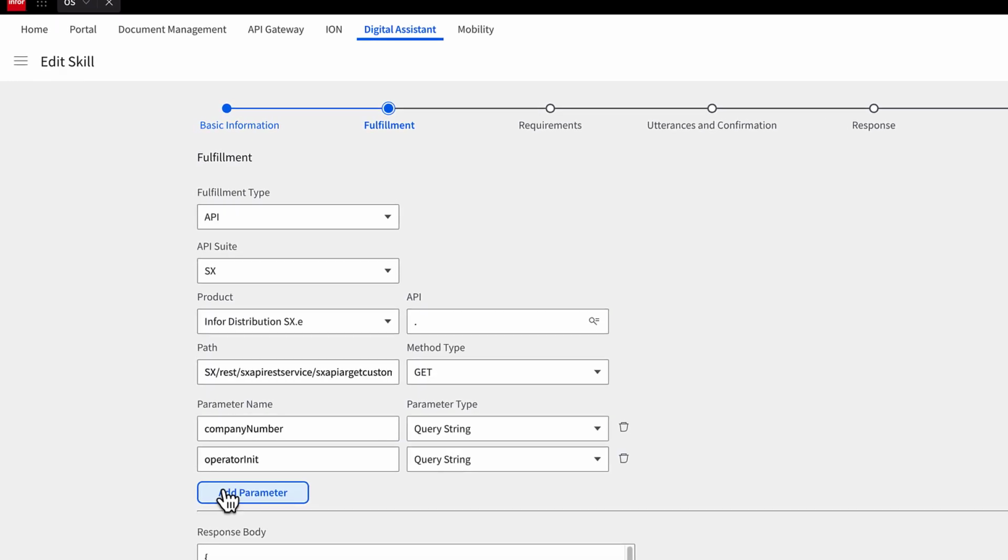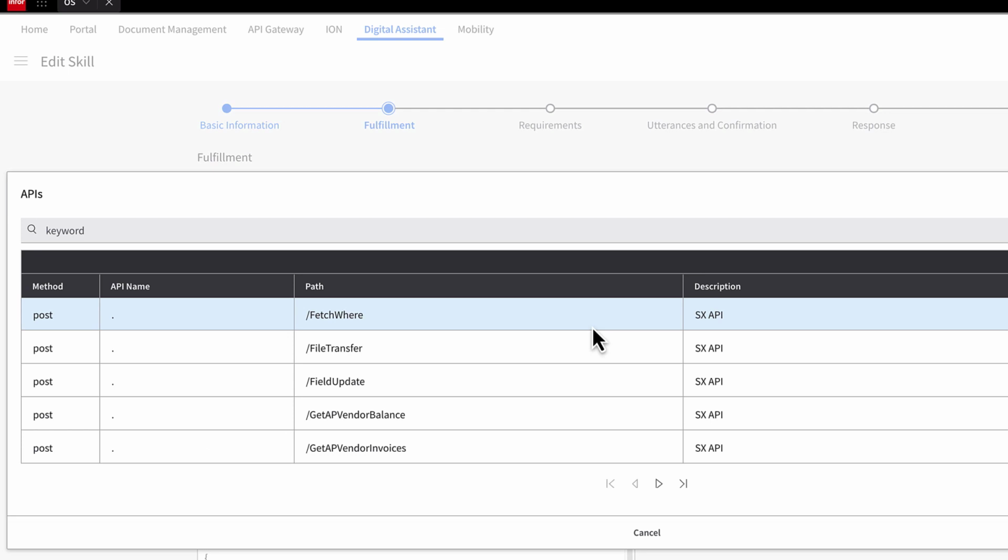The next screen is Fulfillment. Since it's an API call, we will choose it from the drop-down. API suite is SX, and product, Infor Distribution SXE. We will use the API lookup overlay to find an API that does what we want. This lookup contains all the APIs for the suite and product we've selected.